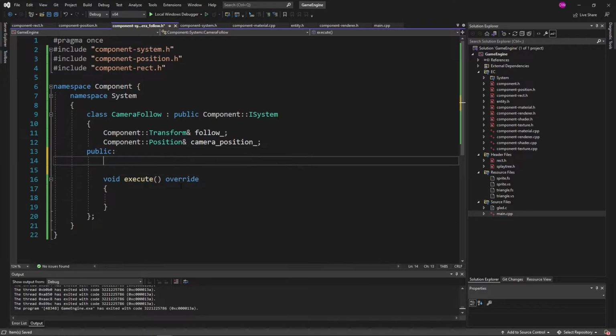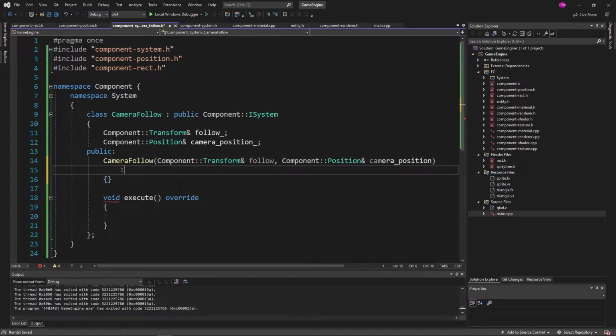And then let's go ahead and implement those using our constructor. So camera follow, component transform, follow, and component position, and this is our camera position. So camera position, follow to follow. Pretty self-explanatory stuff here. And then camera position to camera position.